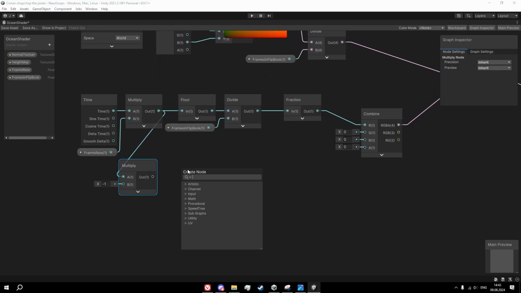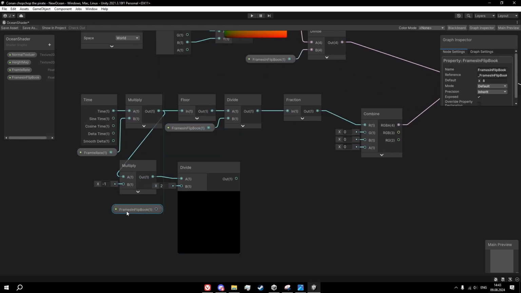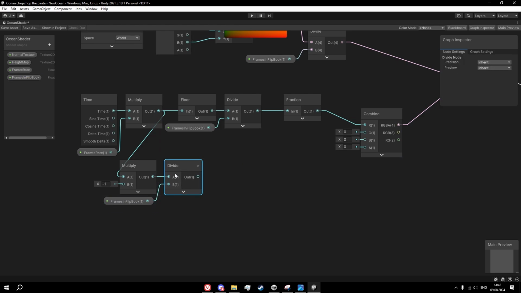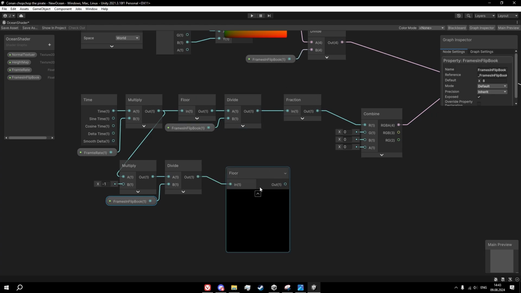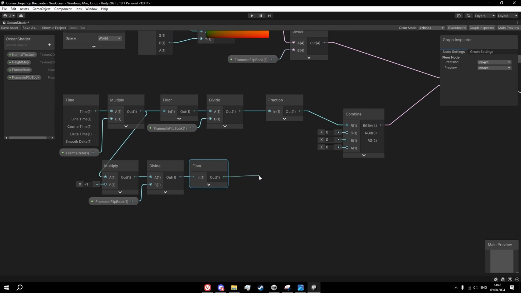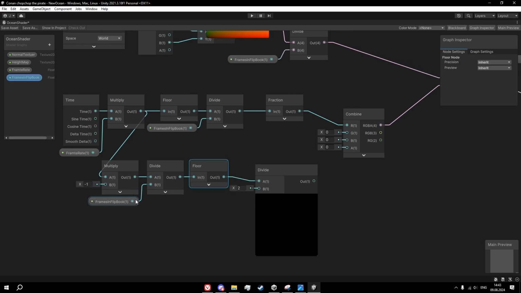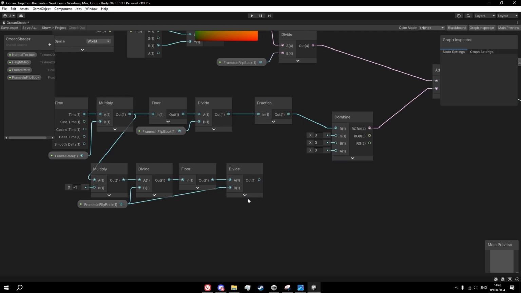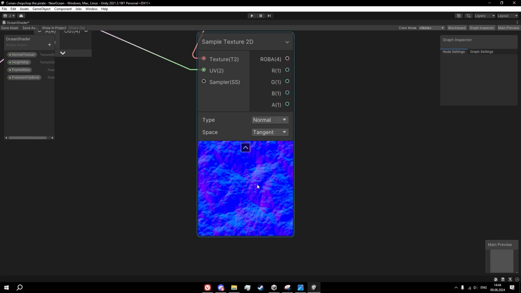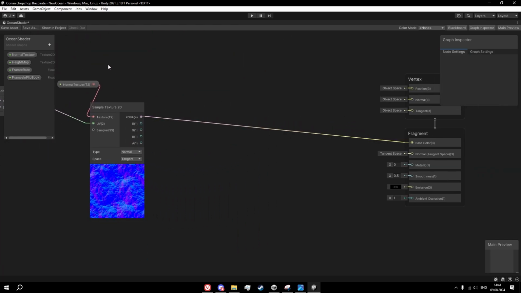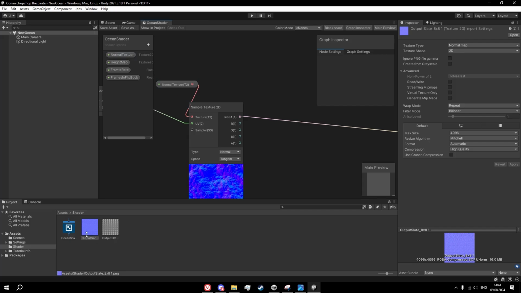Then it is going to be divided again by the frames in the flipbook, and essentially what this does here is the same that it does here. Then I'm going to floor this to do the exact same thing it does here, and then I'm going to divide this again by this property right here, like that. And then I'm going to put this into the green channel. So now you can see it animates really good. We can put this into base color and then save it. Create a material from this.